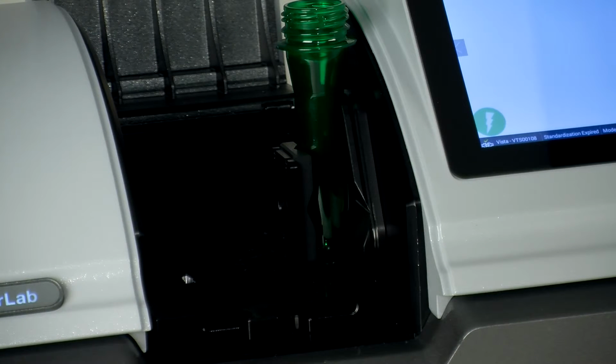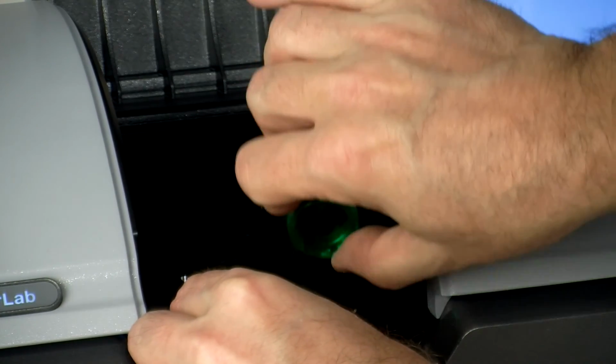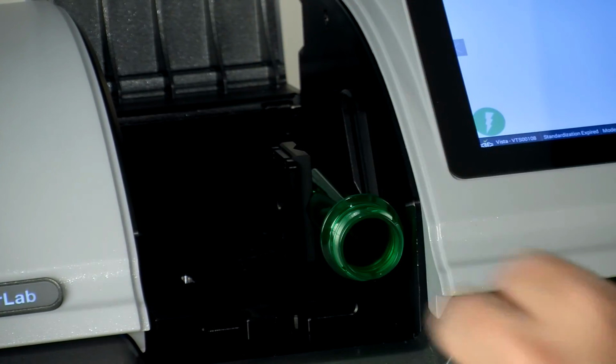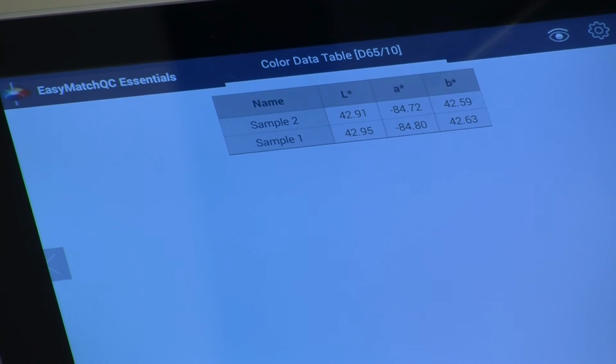To demonstrate how to measure in the horizontal position, pull back on the lever, place your sample, and then press measure. Again, your measurement values will be displayed on the screen.